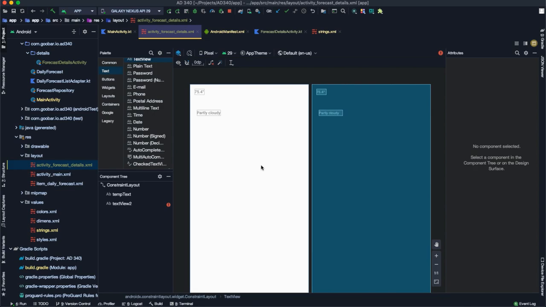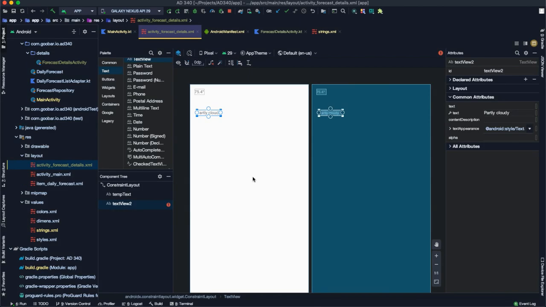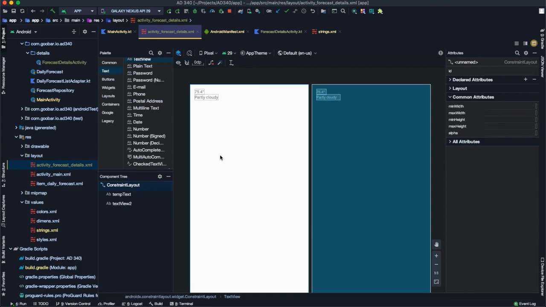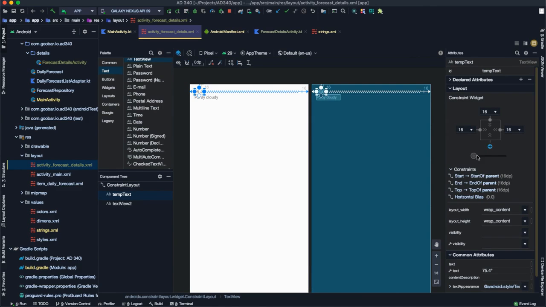Now, how do I want to position this on the screen? Well, I want this to align to the left-hand side of our other text view and be below it. So I will select the partly cloudy text view here, and I'm going to grab the little arrow on the left-hand side here and constrain it to the arrow on the left-hand side of the temperature text view. And then I'm going to grab the top circle here and drag that up to the bottom circle of the temperature text view. And so now those are constrained together. If I were to move around the temperature text view, we'll see the partly cloudy one would move with it.